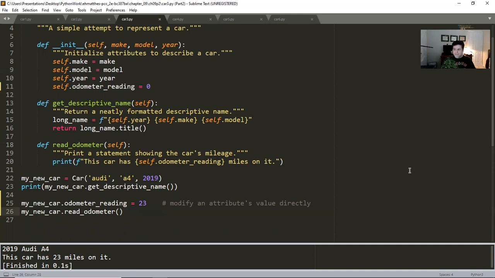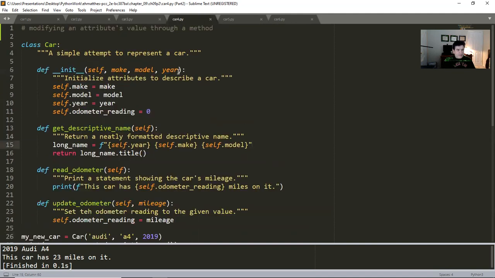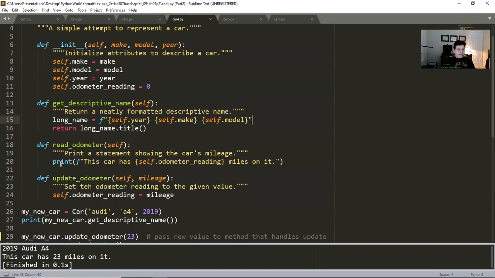So let's talk about modifying an attribute's value through a method. So see, this is how you would access it directly. Let's contrast that with accessing it through a method. Go ahead and run that. We're getting the same stuff, but we're doing it in a different way. So basically, it's the same init method. We've got the same descriptive method, the same odometer reading method.